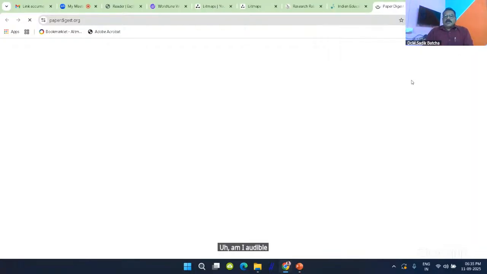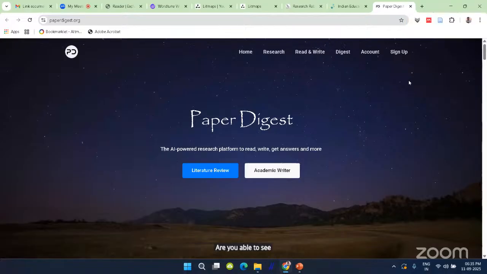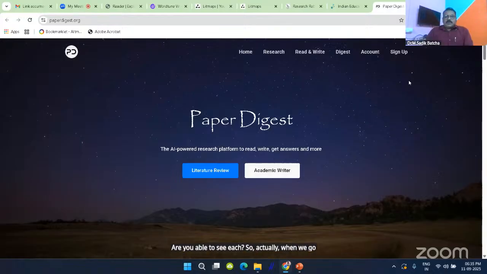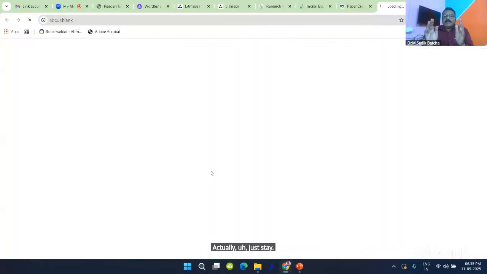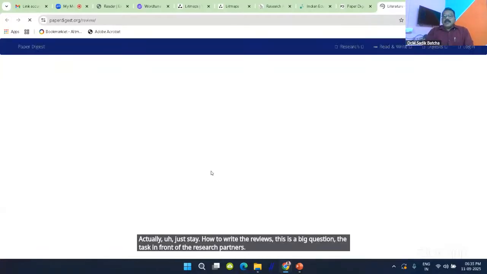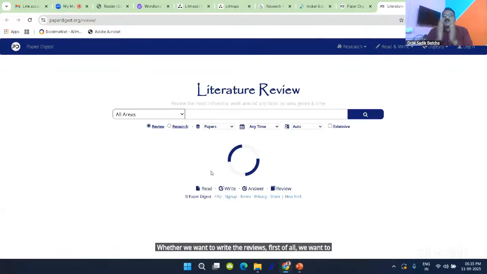Am I audible, and are you able to see the screen now? This is the Paper Digest AI page. When we go for the literature review, what can we do? How to write the reviews is the big question, the big task in front of research scholars. First of all, we want to select the particular articles.